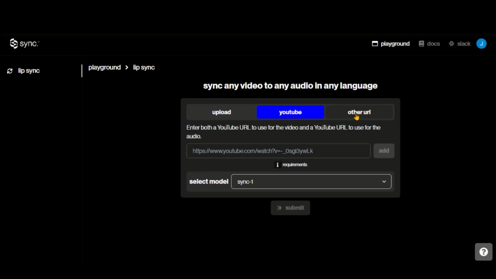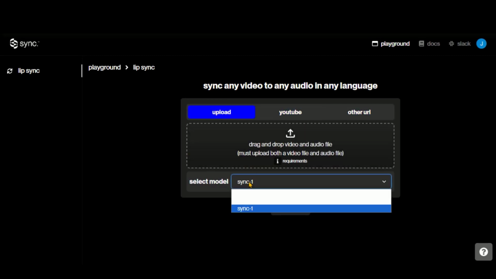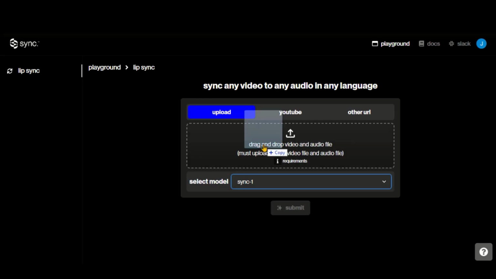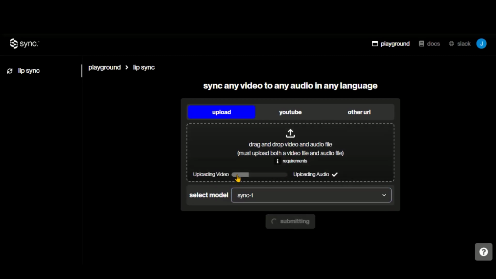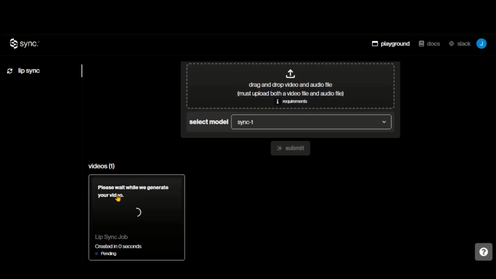Here we have 3 options for uploading videos and audio. Let's use this upload feature to upload the audio and video separately from the laptop. We have 2 models. Choose this model first. Upload the videos. Click on this submit button and wait for the processing.